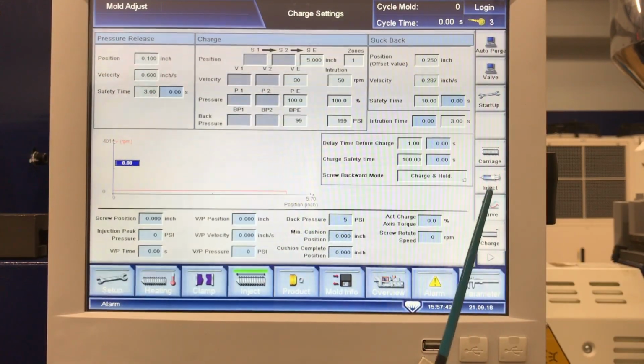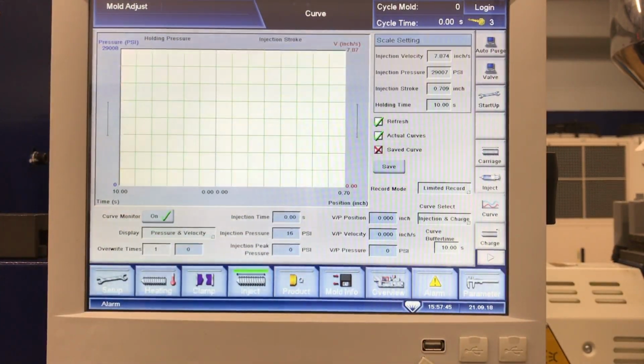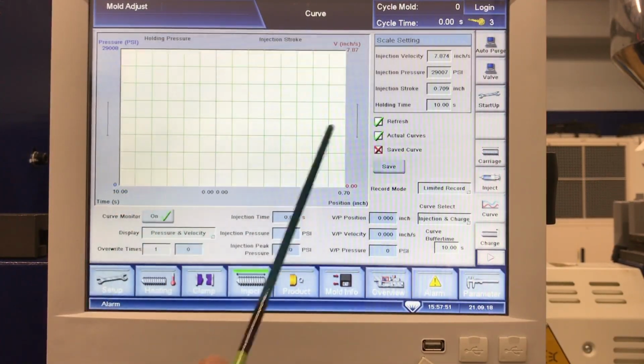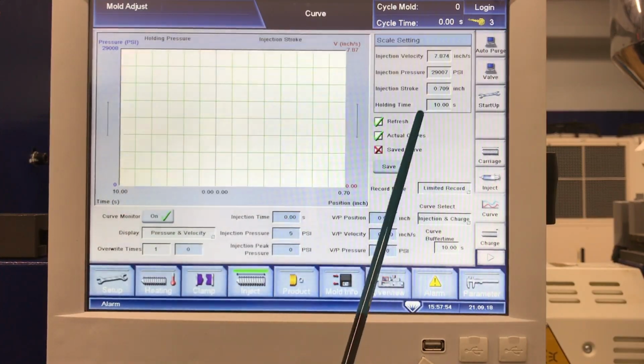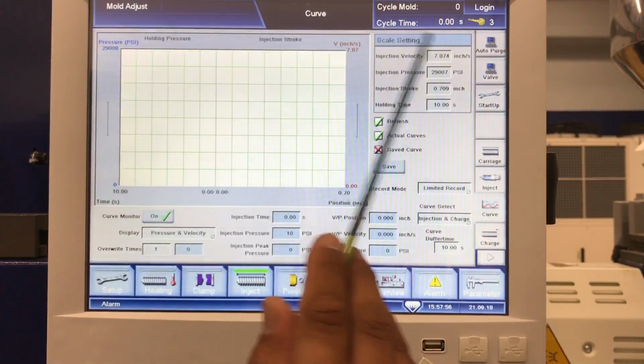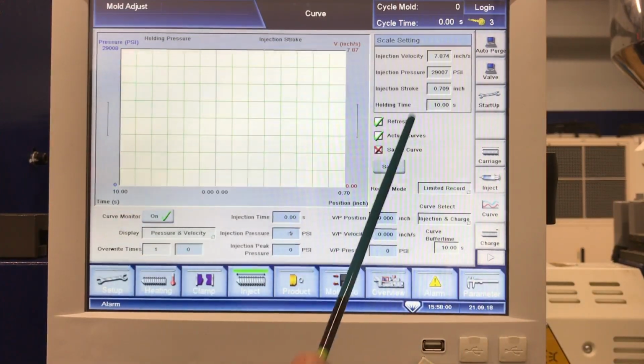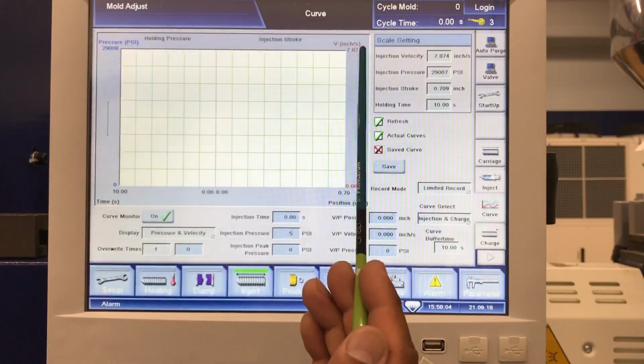All right, so let's continue on to our curve page. Now on our curve page, this is a nice way to monitor your first stage to second stage V to P injection. Now you have to ensure that the scale setting is sufficient for the process that you currently have installed. For instance, this 7.874 inches per second, that's set according to that's a max for a graph.